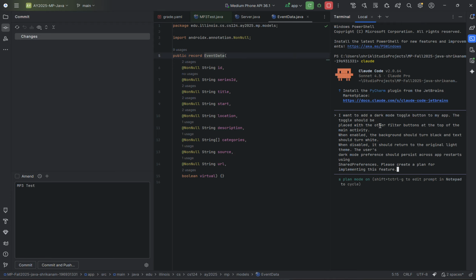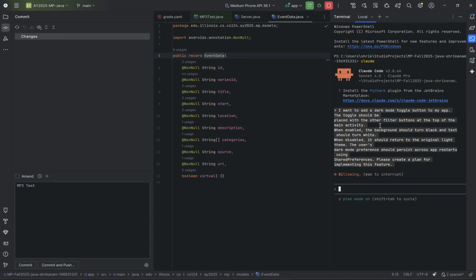When enabled, the background should turn black and the text should turn white. When disabled, it should return to the original light theme. And I just wanted to make sure that this change persists whenever the app is restarted, so the user doesn't have to turn it on again. So this is what my plan is.